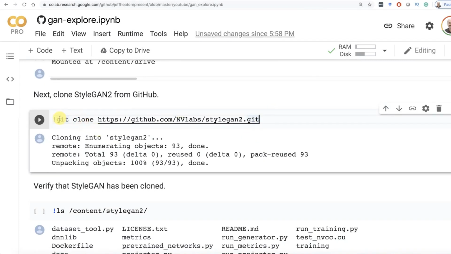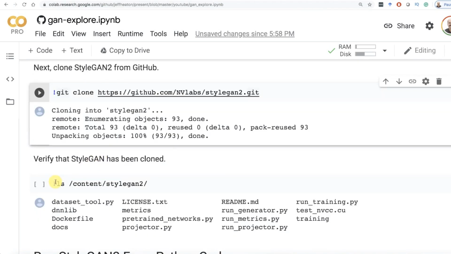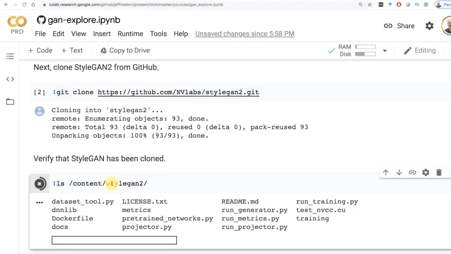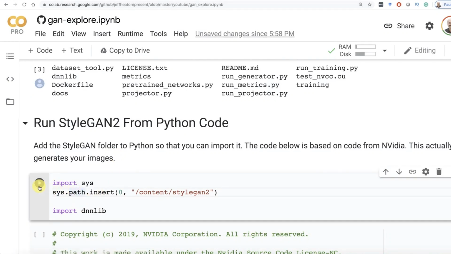So here I've got to check out GAN2 from GitHub. And now that I've got that, I can see that it's there, just to verify. And it's there, it's available. If you run this code, you can now import DNNlib, which is GAN2. All right, we have it there.